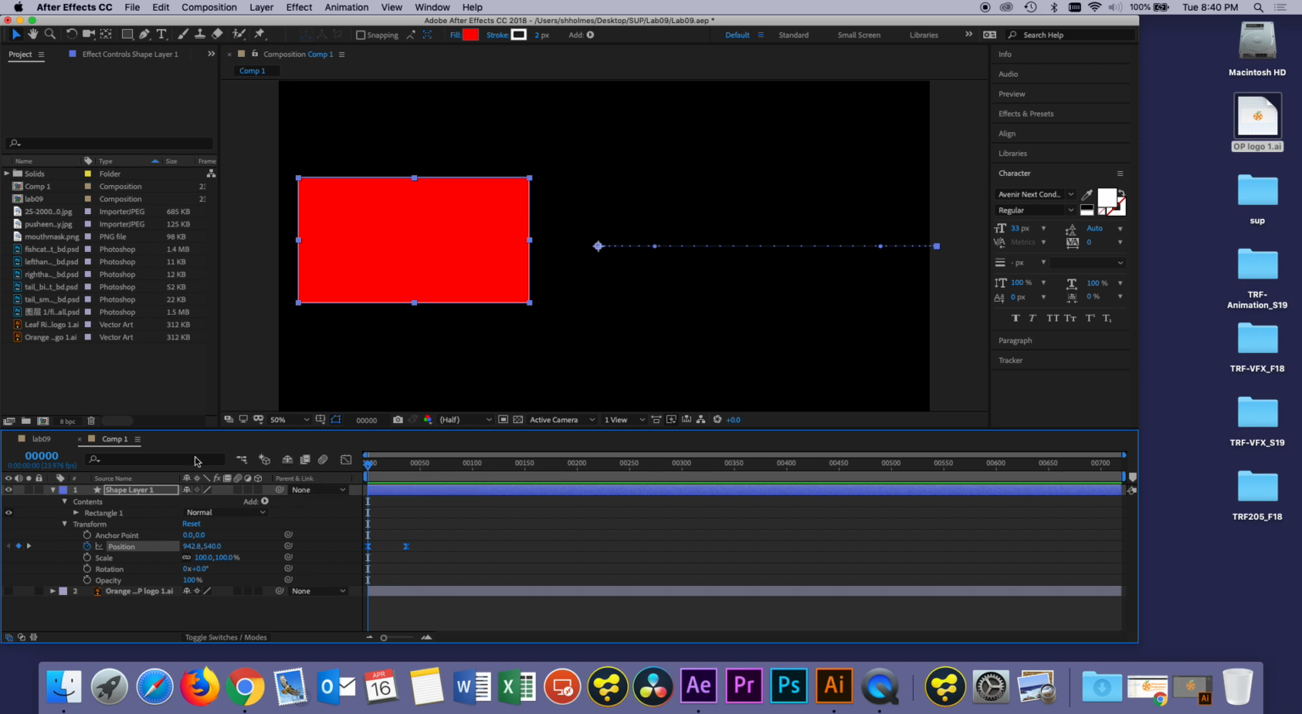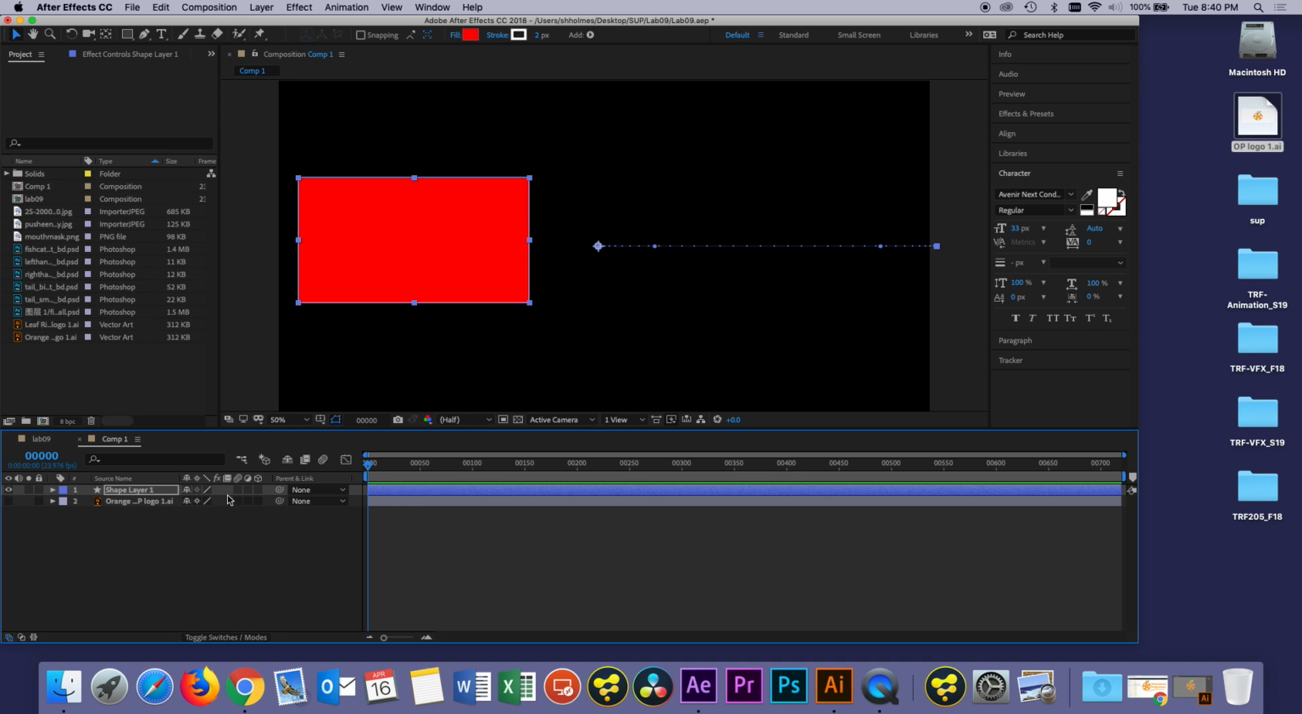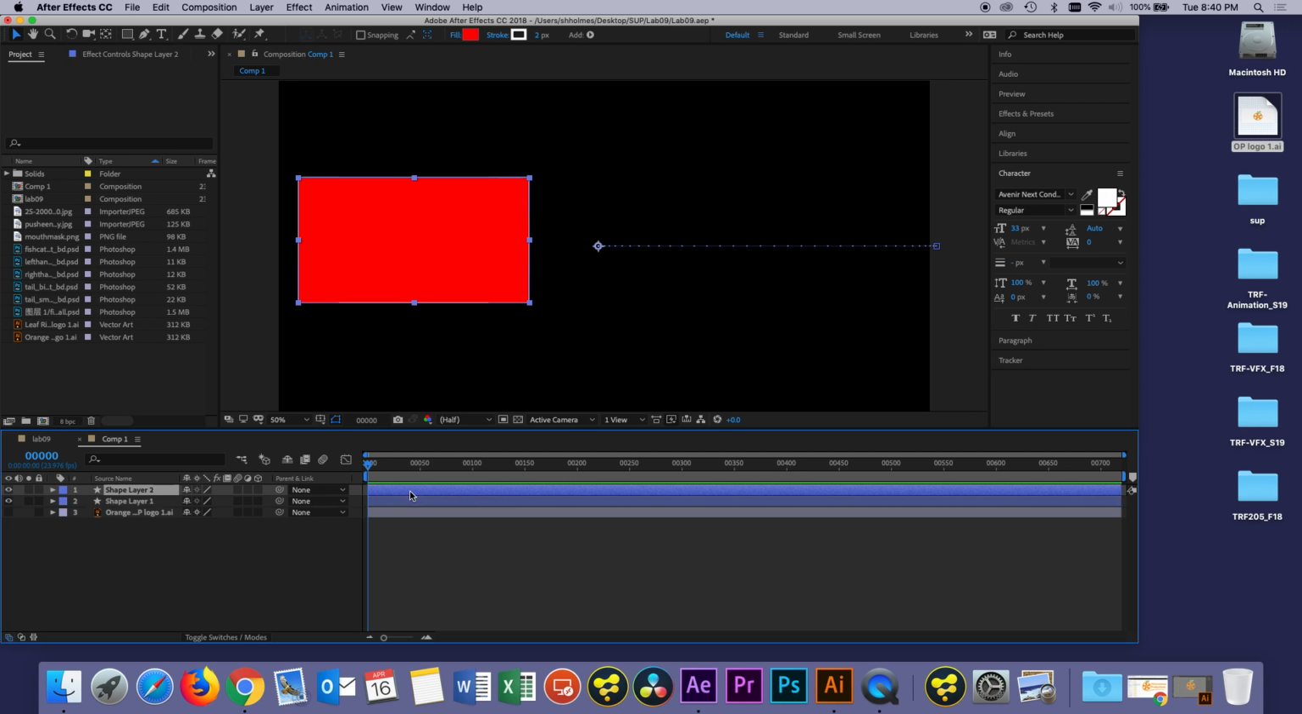Okay, duplicate layer. You can simply use Command C and Command V to do that, but you can also use Command plus D, just duplicate that. So now you have another one, almost the same. You can see there's 2 layers here.